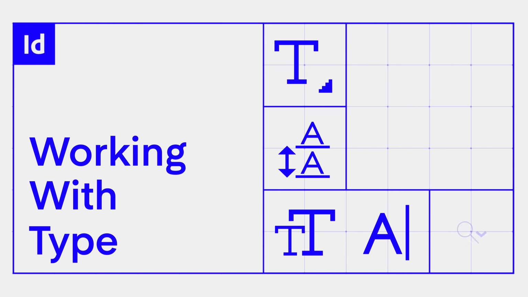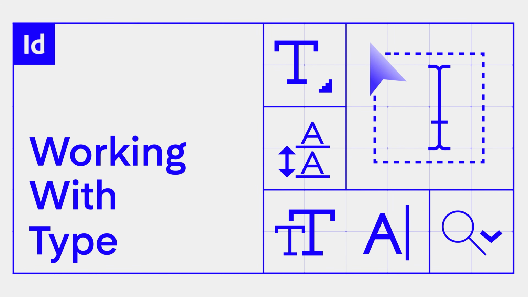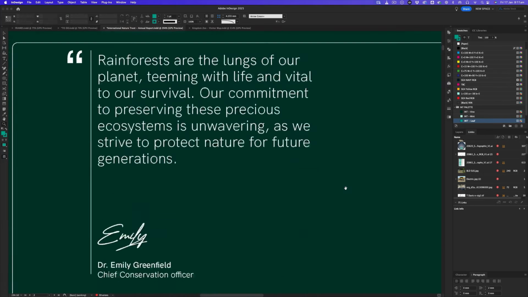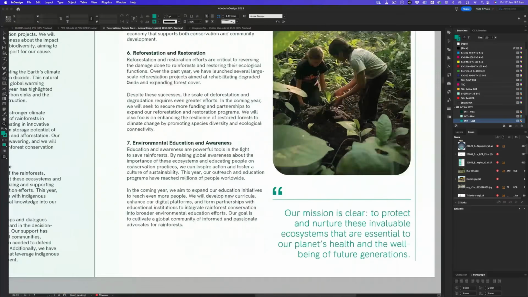Typography is the heart of every great design, and in Adobe InDesign, it becomes your most powerful tool to communicate, captivate, and inspire. Working with type is one of the most important things you will need to know when working in InDesign. Type is a crucial element in any design, and InDesign offers the most powerful tools to help you manage and style it effectively.